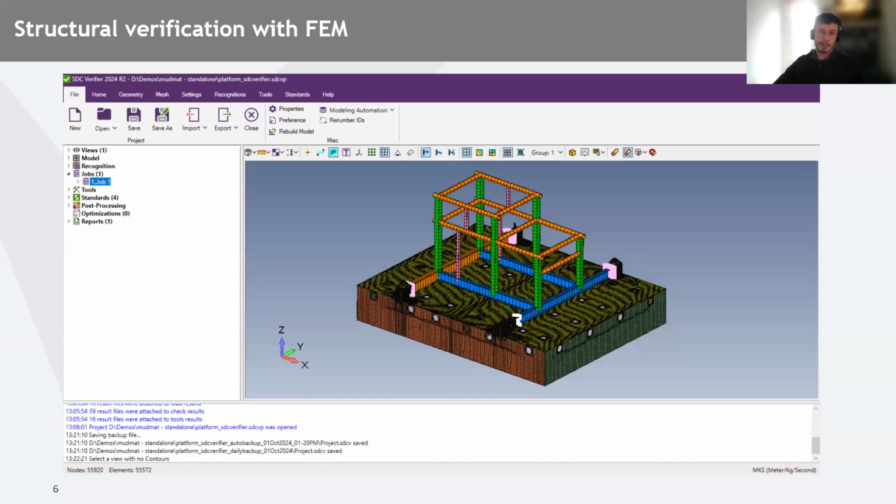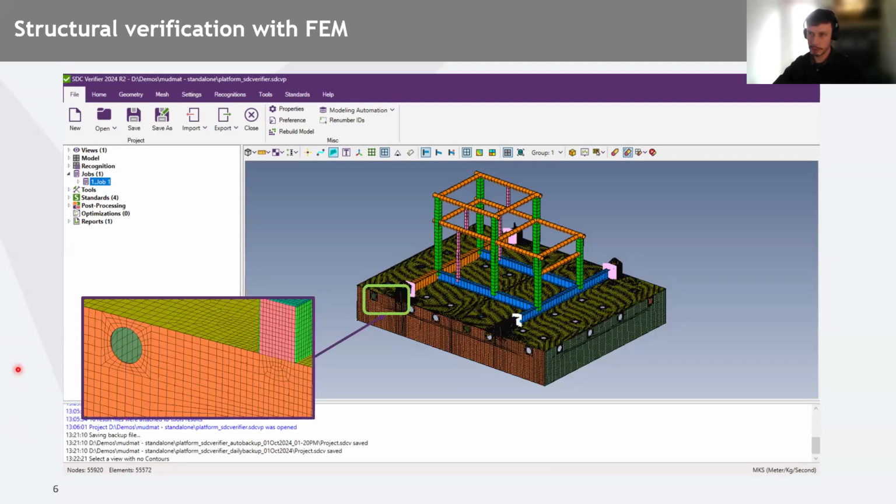The next part of FEM modeling is, of course, meshing. So again, tools like SDC Verifier can help you prepare an accurate mesh with various tools for mesh refinement. So for example, around openings or around some odd geometrical shapes where it's hard to mesh by hand, various tools have been developed which can help you automate that.